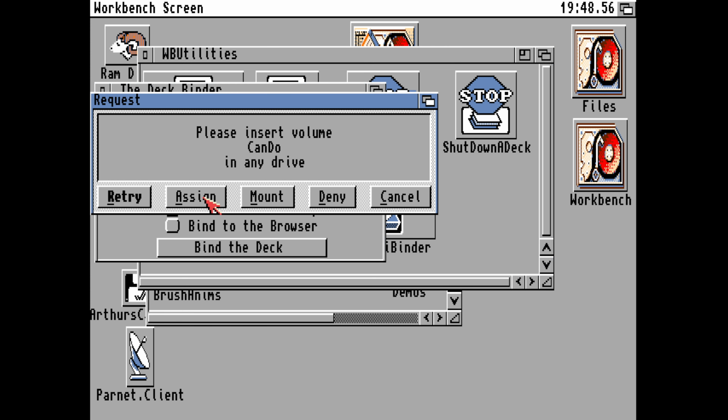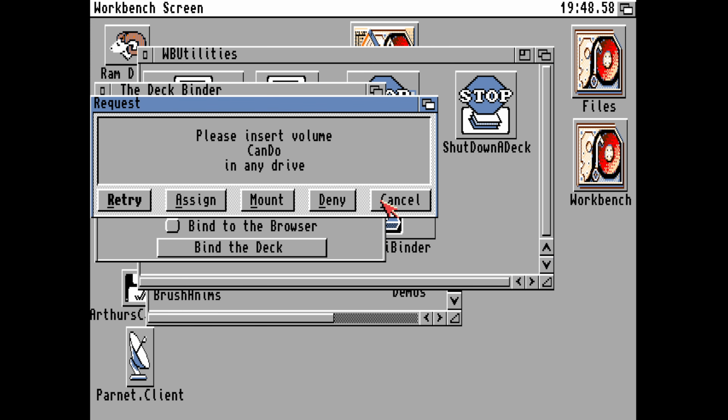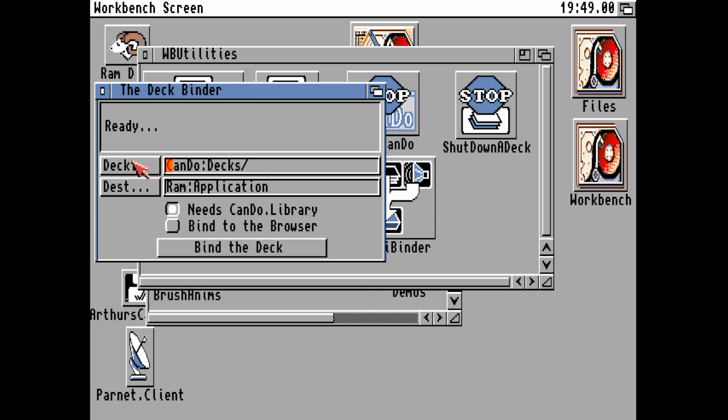The binder changes all of the packages that you'll create in CanDo into an executable, and that either needs CanDo library or it doesn't. If you put that as bind to the browser, that will basically mean that it doesn't need the CanDo library. It's built in to whatever you've created, so it should mean it runs out of the box and you don't need to install it ever, because it's got its CanDo library built in. You can just run it straight out of the box.